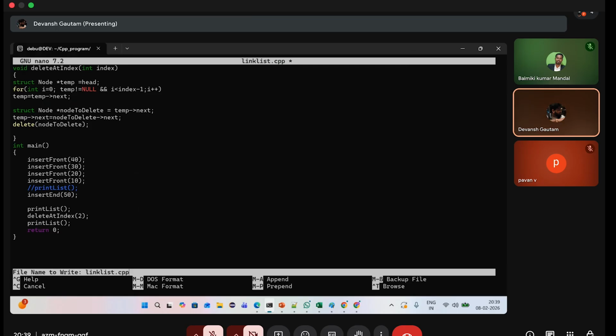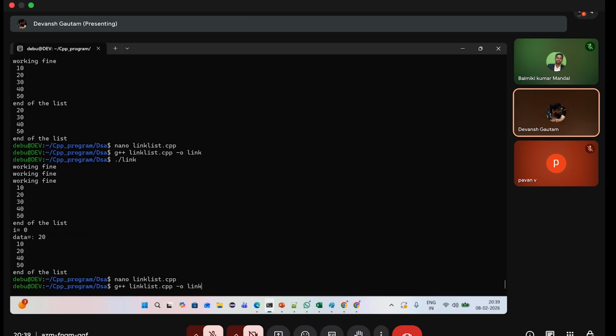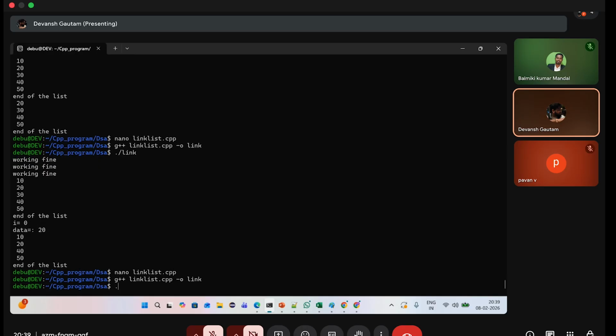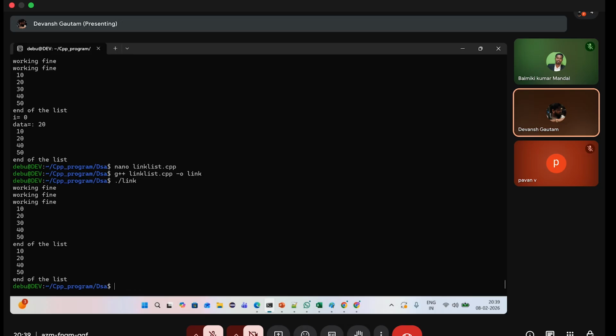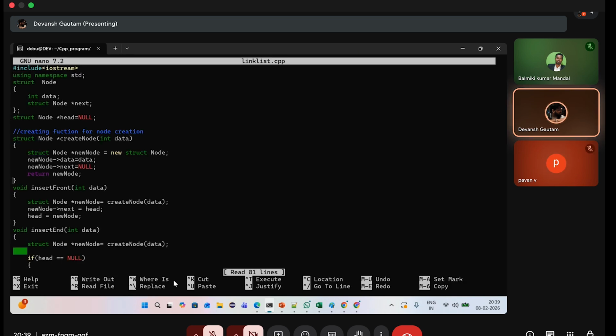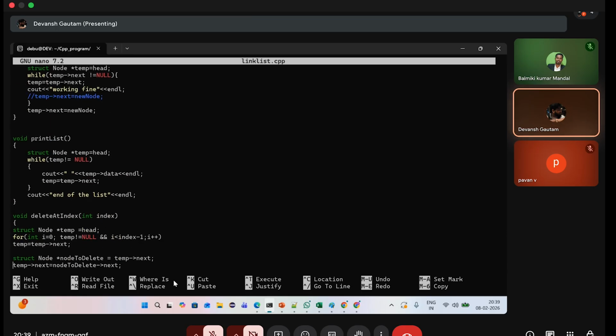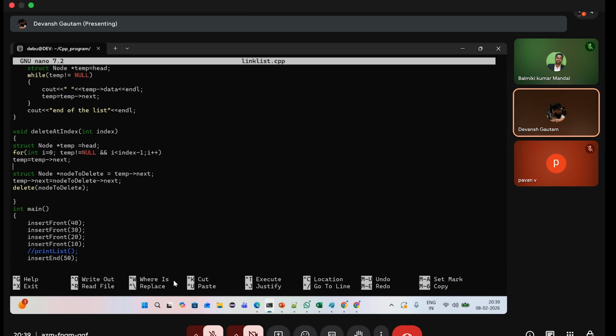Let's compile this. Okay. As you can see, 30 is gone. So any doubt in this function? No doubt. Okay. I have some doubt. Can you solve it? Yes. What happens if index is 0?